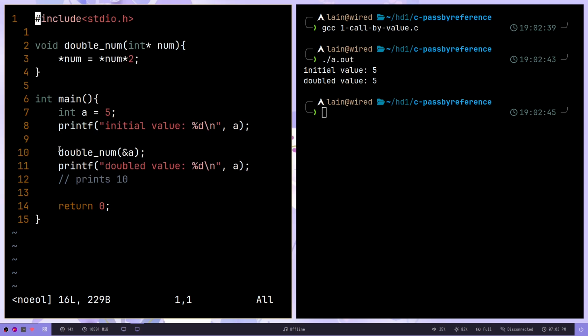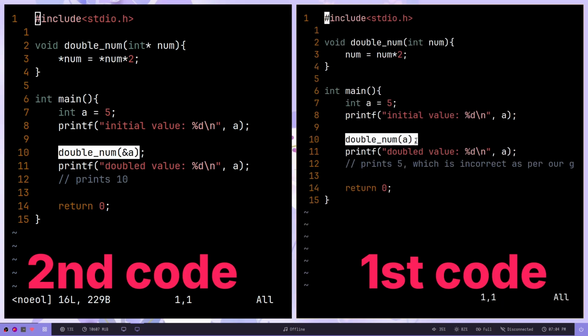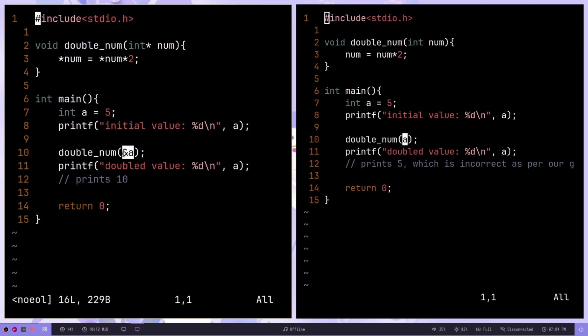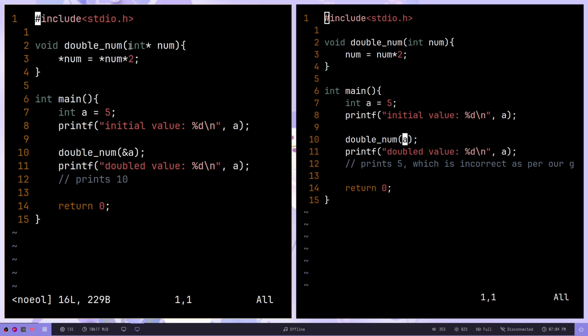So look, when I'm calling the function over here, double num, I'll just open the first one also side by side. So over here, I'm calling double num with the value of a, but on the left, I have double num with the address of a. You can see the ampersand over here. Similarly, you'll see that the function is slightly different. It's taking not the number, but a pointer to that number.